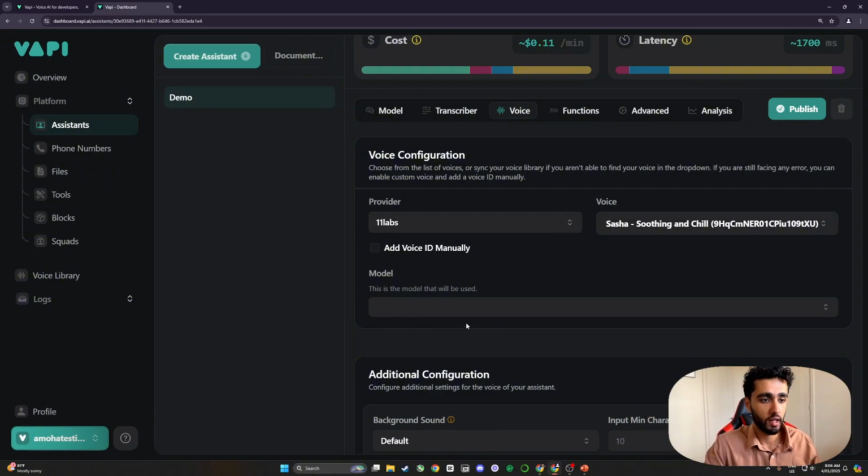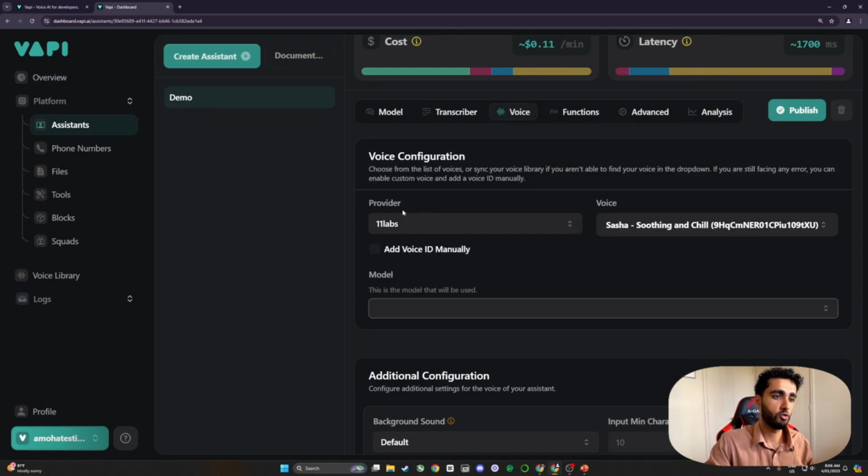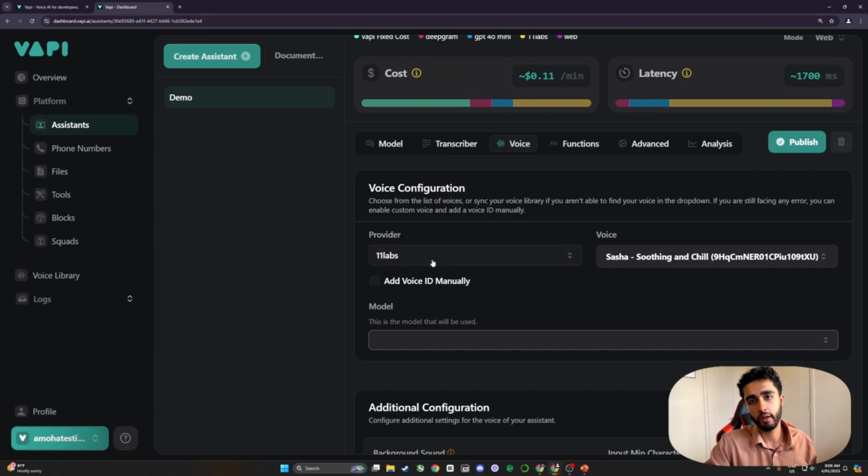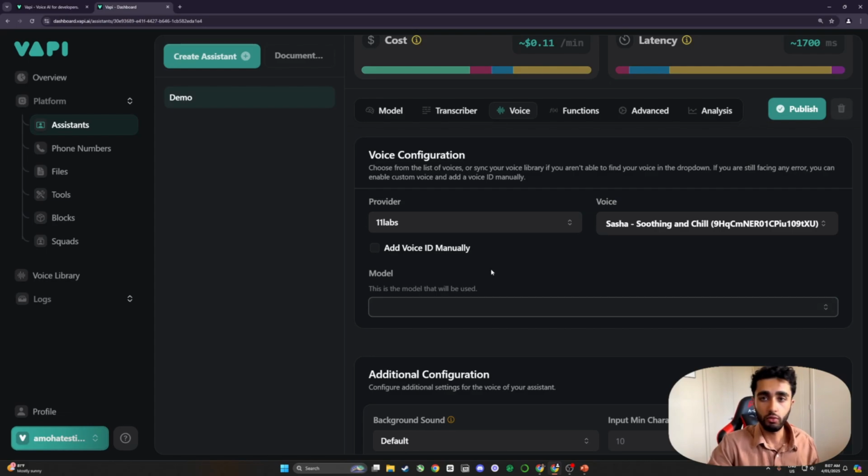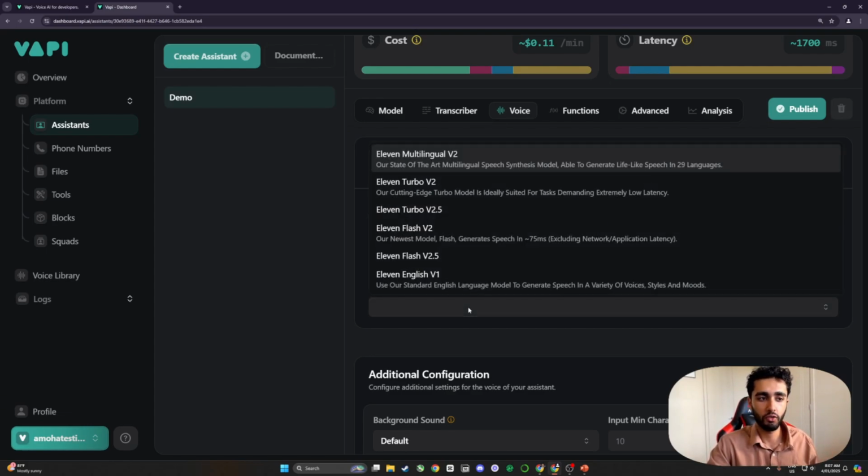We haven't, and this is really important: the actual model of 11 Labs. 11 Labs has different voice models, and depending on which one you choose, it can significantly vary the latency of your actual AI. So we're going to go down to model, and model is super important. And there's quite a few options here.